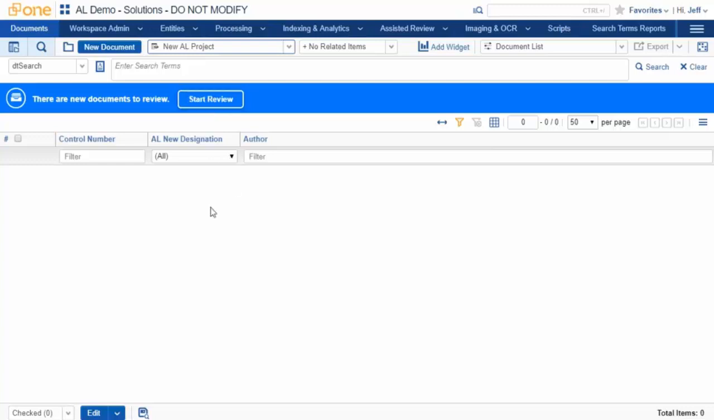Now you'll notice that I don't see any documents here. Typically, if I'm coding a batch, I'm going to check out that batch. I'm going to see the batch on the screen. In this case, there's no batch. That's because what this view shows me is documents I've already coded, not documents that I'm about to code. The documents that I'm about to code are sitting in the system, and they're ready and raring to go as soon as I click Start Review.